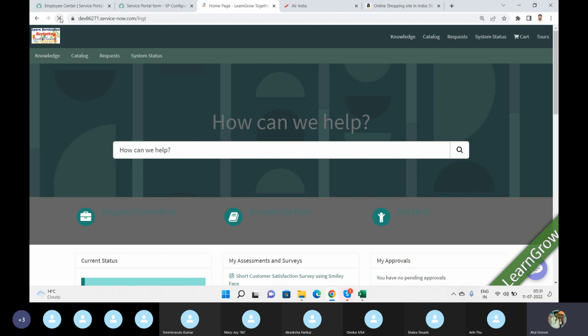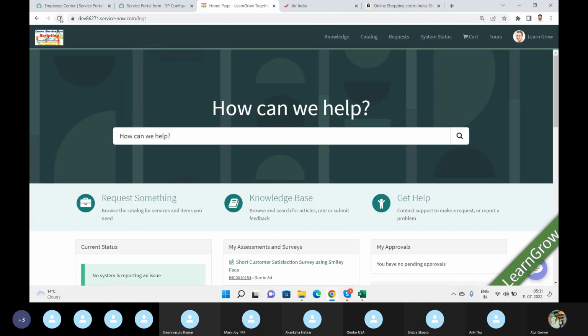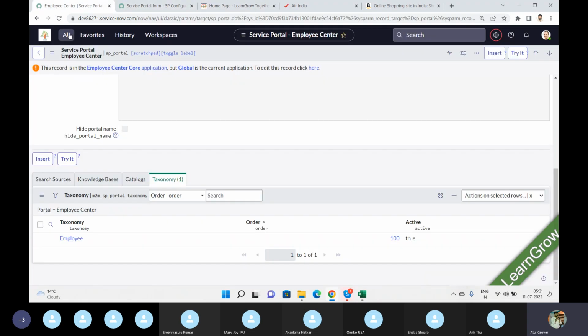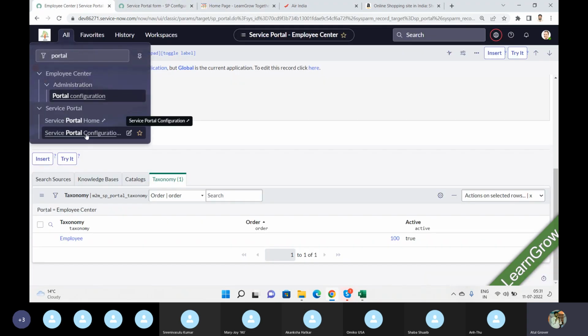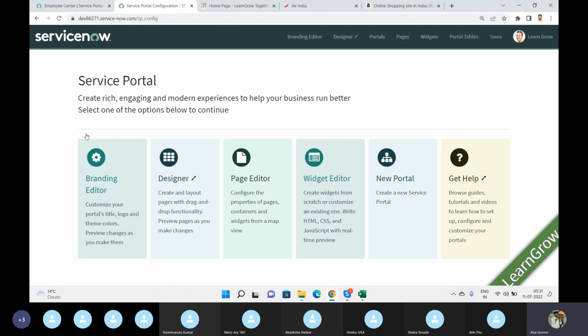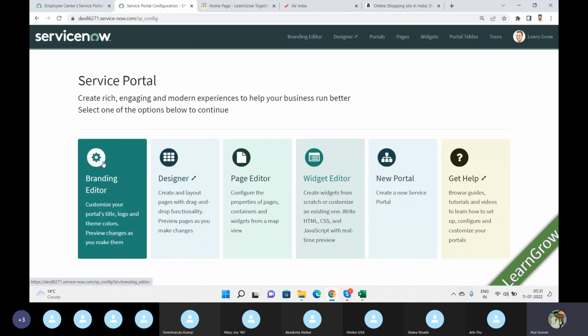Now let's go for the branding here. Specifically girls say, Atul, I don't like this dark green color. Can we make a change? Yes. Now come here, search for the portal configuration. Okay. And search for the branding. Today's homework is easy. See, you cannot do a lot of deep dive on day one.